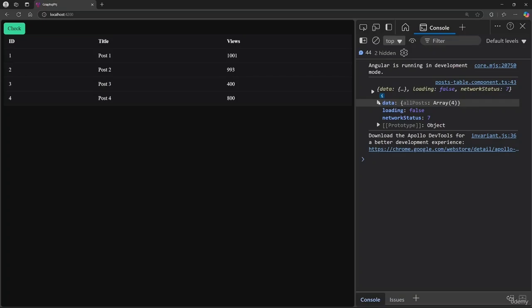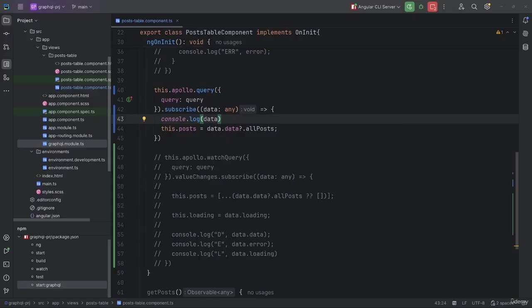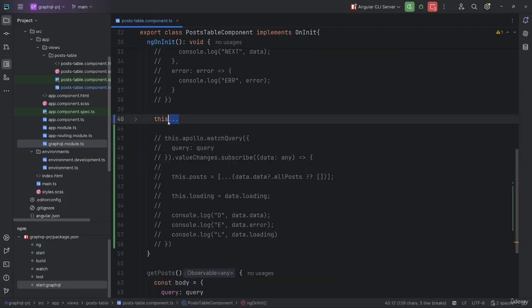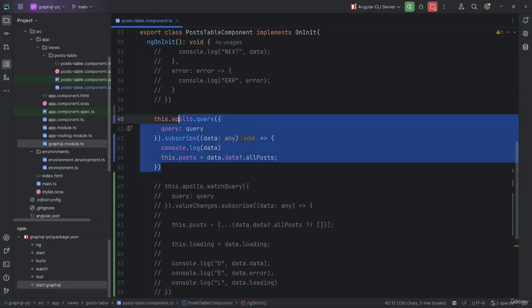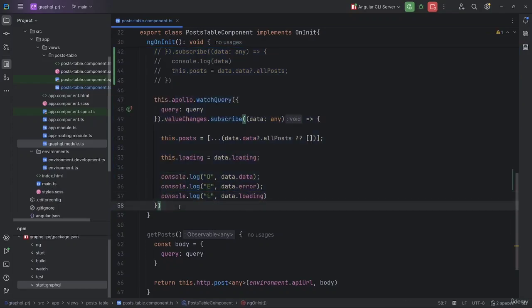Now, if I try refreshing the tab a few times, you'll notice that the loading spinner doesn't appear at all. That's because our current implementation relies on the useInitialLoading: true setting, which only works when using watchQuery. Now, back in our code editor, I'm going to comment out the part where we used the query method, and uncomment the previous implementation where we were using watchQuery. This will bring back the behavior we had earlier, including proper loading state handling thanks to useInitialLoading.